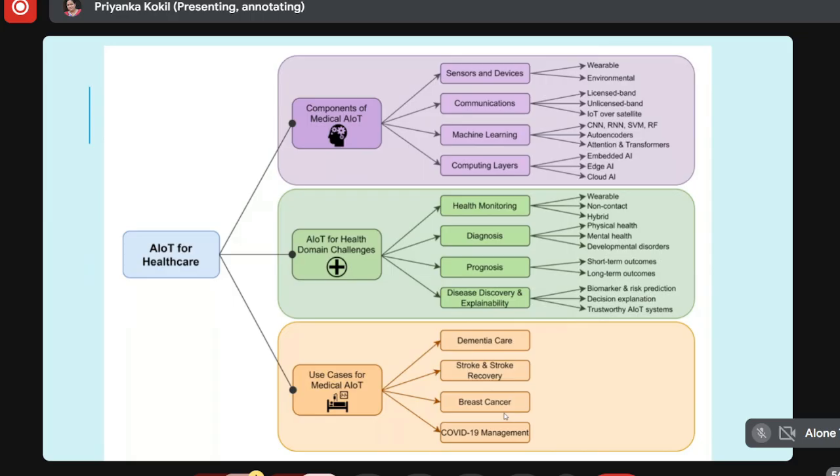Well, this is another chart which gives a little more proper demarcation, like AI for healthcare. You can see the components of medical AIoT, or AIoT for health: domain challenges and use cases. When it comes to various components, there are so many components like sensors and devices. Then also comes the communication, because like in the previous slide you can see that the data is flowing from one place to another place.